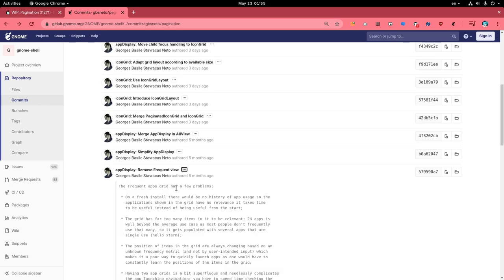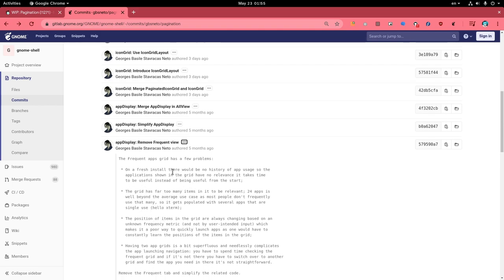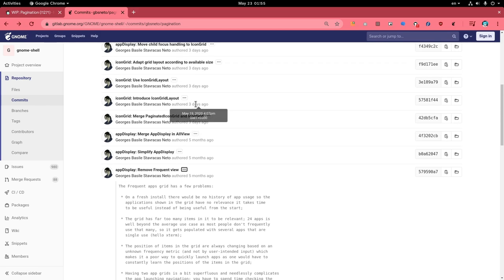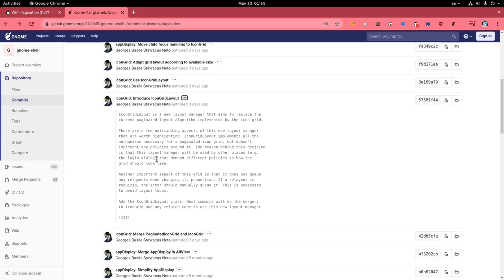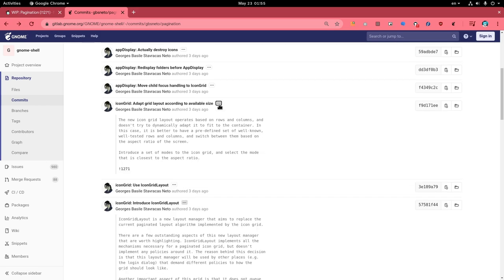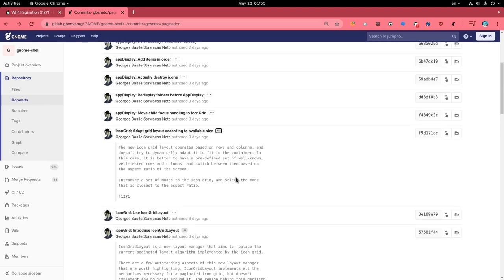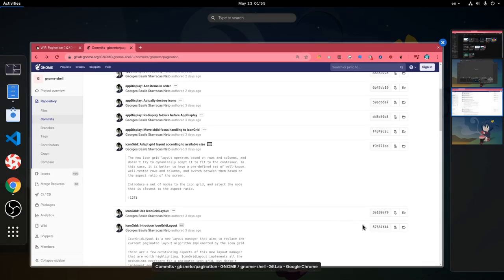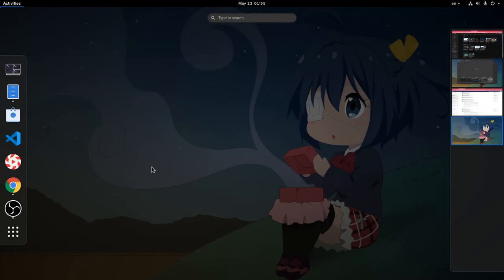For example, here you can read why they removed the frequent view, that it would be super useless anyway on a fully customizable applications grid, although that wasn't the original reason. Here we have a new layout manager that is more generic and can be used in more places. This commit is responsible for creating the rows and the columns of the grid depending on the screen resolution, and so on. Just read those, it is a nice reading anyway.